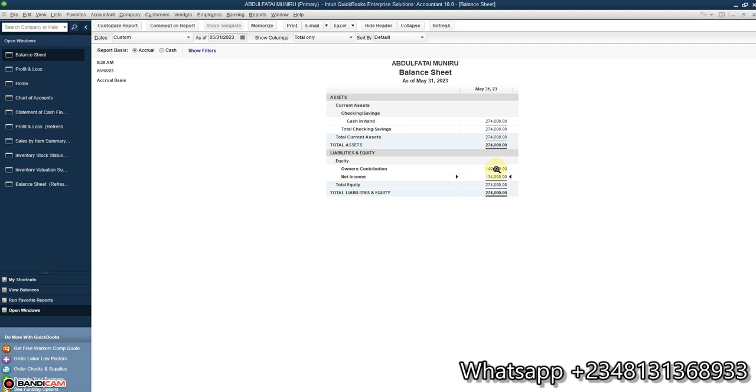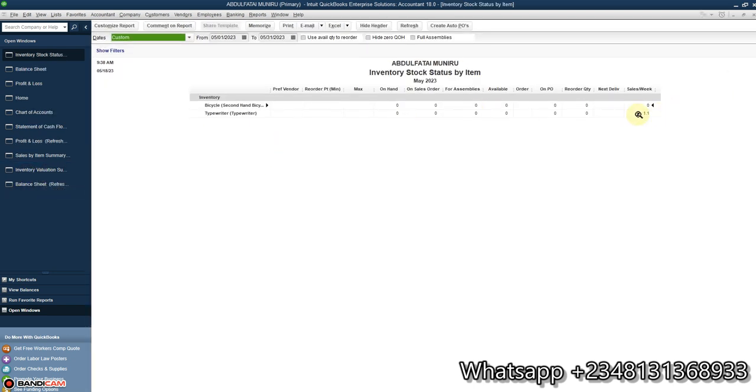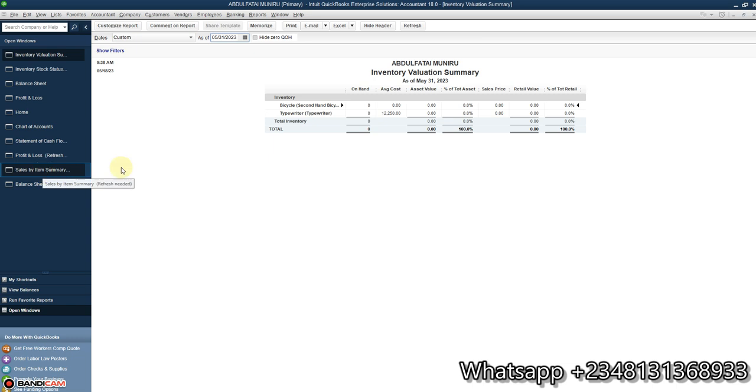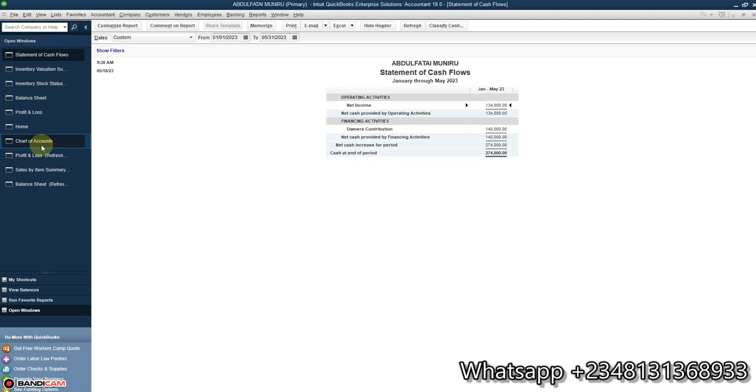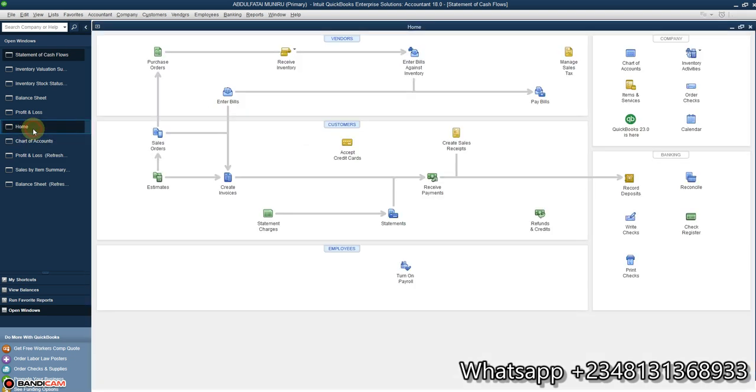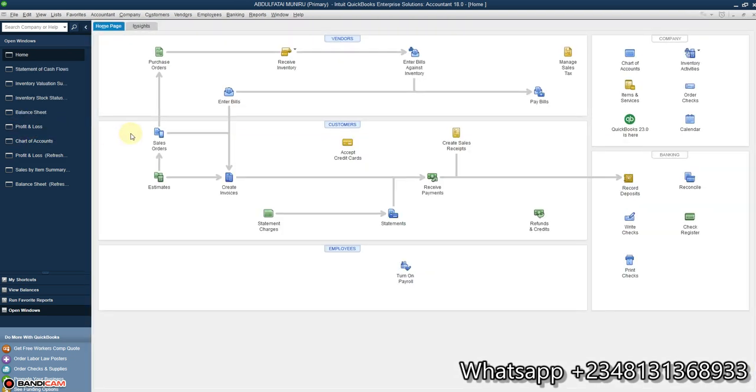Our owner's contribution is 3140, and now we have cash in hand of 274. Okay, and we don't have inventory because we've sold out. We can confirm that by going to inventory stock status. You see we have none, but we have sales per week. Inventory summary valuation, we don't have anything also. Then going to statement of cash flow, you see at the end of the day we still arrive at 274, which is similar with what we have as cash in hand. Okay, this is just a rough, simple kind of accounting question.